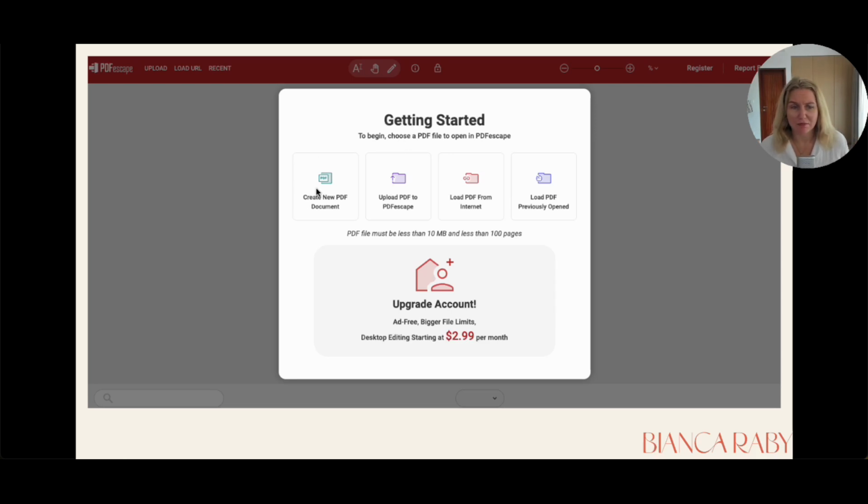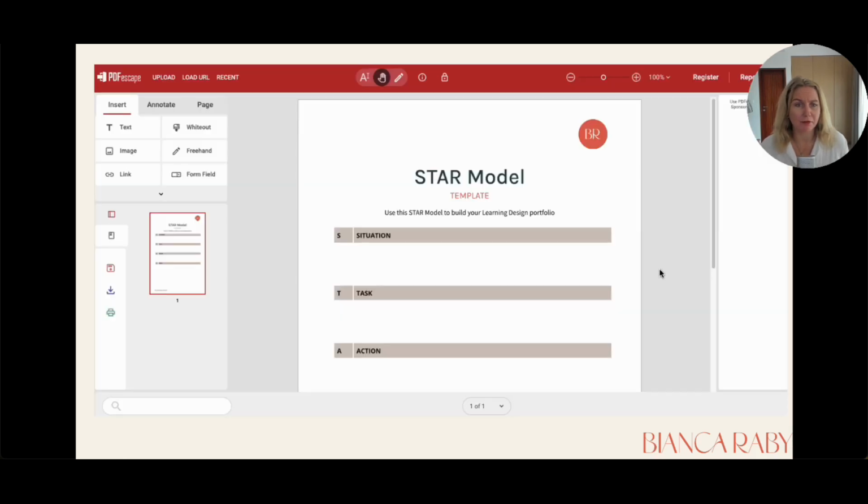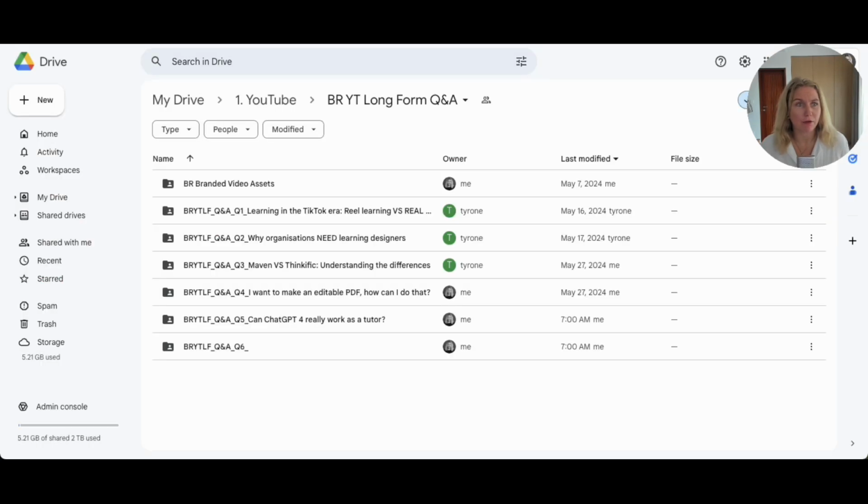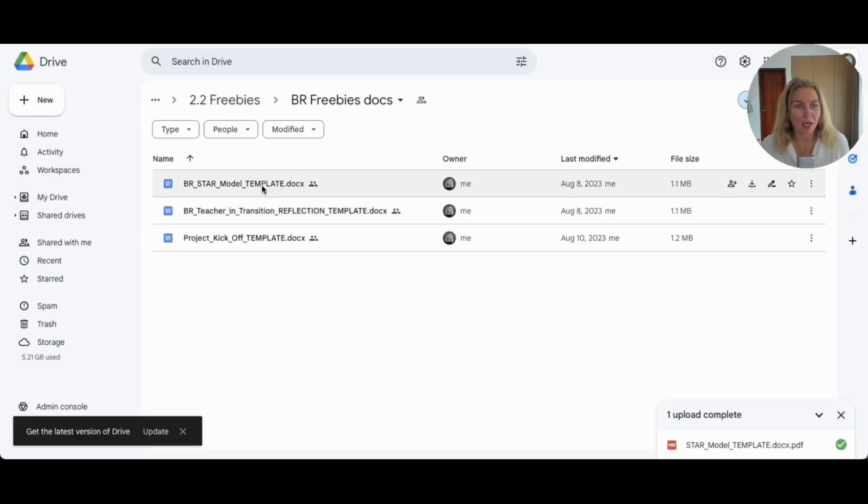So getting started, you just upload your PDF. I'm assuming if you have an account, it's going to be a lot quicker and easier, but you're obviously paying for that. But if you just want to do something quick, upload your PDF. So this is what it looks like. This is the PDF that we made from a template.